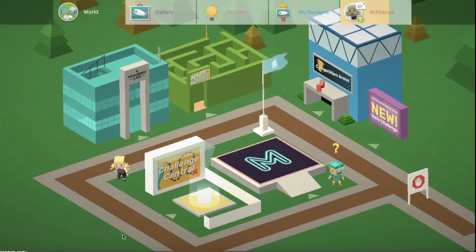So once they log in, the first thing that they're going to be asked to do is to create their avatar. Once they're finished creating their avatar, they'll be dropped into their Maker's Empire world.